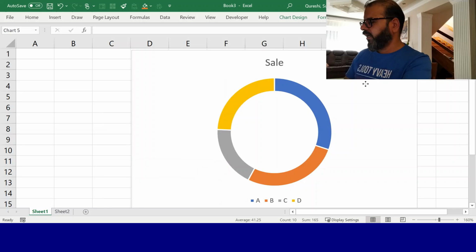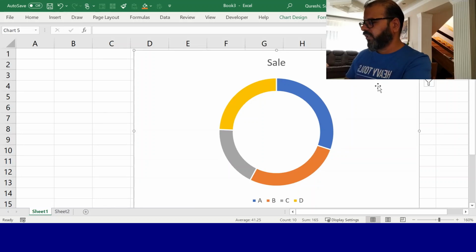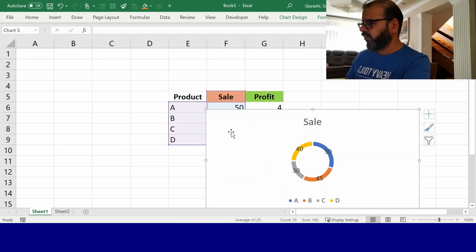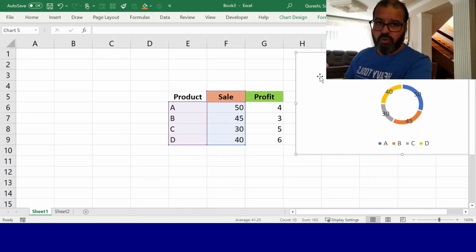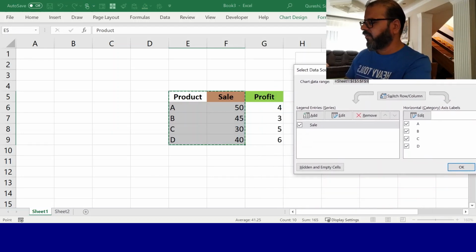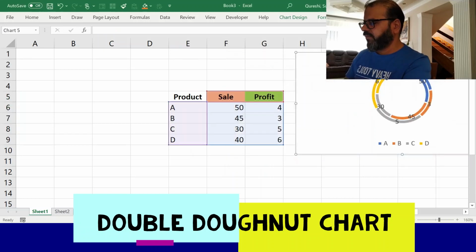Once you select OK, now you are able to see the doughnut chart, which actually, if I click onto, for example, the legends and data labels, you will see the values. And these values are primarily around the sale that you have. So this sale is not enough for me because I want to see the overall picture of sales and profit both. So first thing, right click on the chart and select data. When you click on select data, you should be able to include profits as well in this, and then press OK.